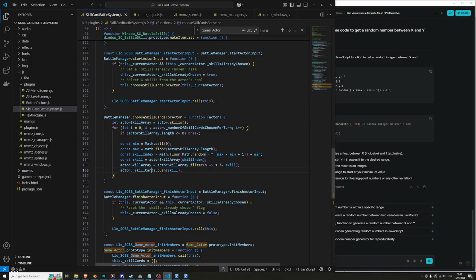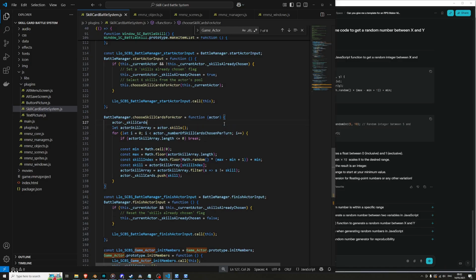And also this will just continue adding to the skill cards array. So not only do we want to add to it, we also want to reset it at the start. So this says, make sure nothing is in this array to begin with, and then push however many skills into the array, and it will only run this once per turn.